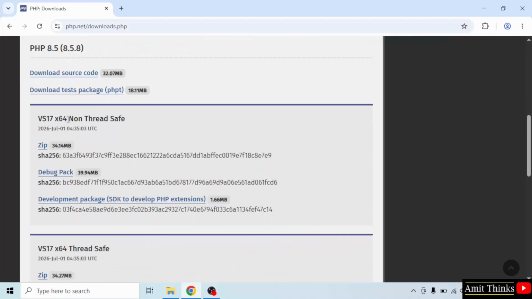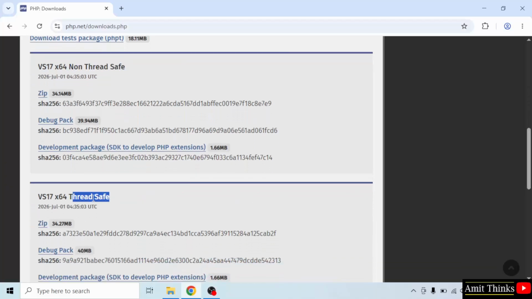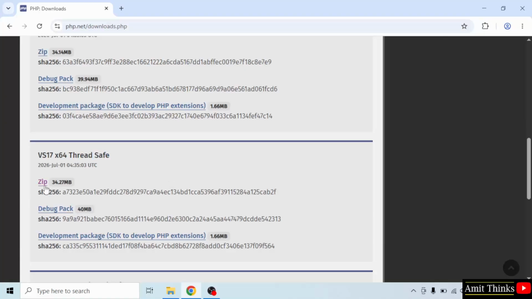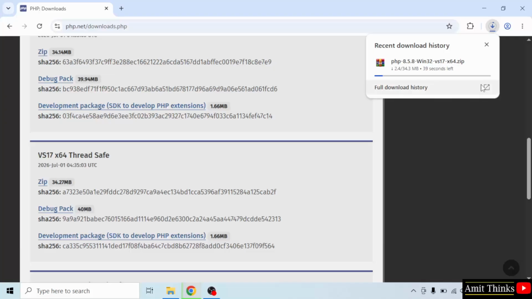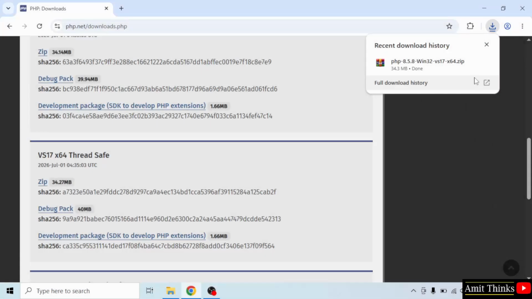Okay, here two versions are visible, non-thread safe as well as thread safe. We will download the thread safe version. For that, click on the zip file to download it. On clicking the download started, let's wait. We have downloaded the zip file.